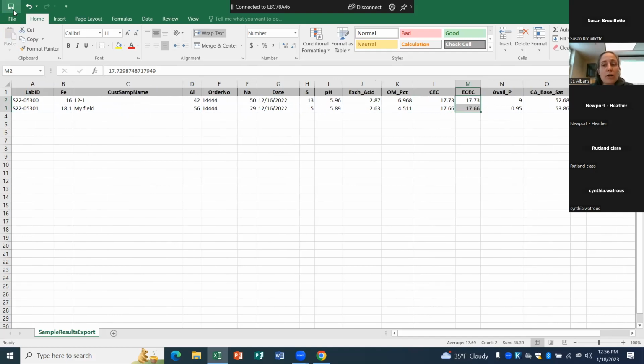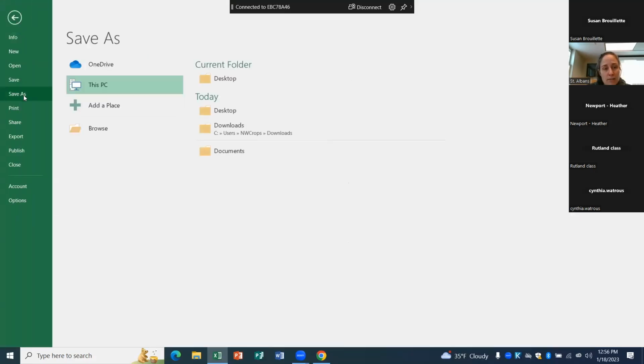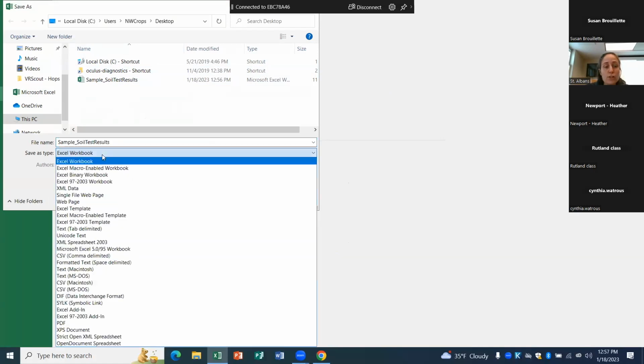And then the other key piece here is that when you save this, in order for GoCrop to accept it, it needs to be in a CSV file. So to do that, we're going to go to File, Save As. You're going to choose which folder you want it to be in. And then you can see down below we have soil test results named. We have a Save As type. Right now, it's an Excel workbook, but we want to choose CSV.